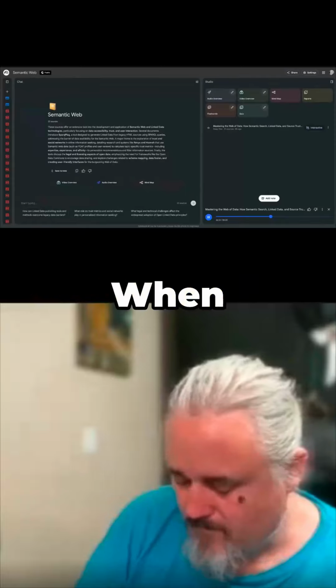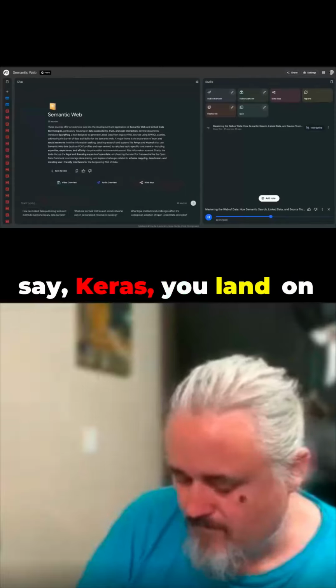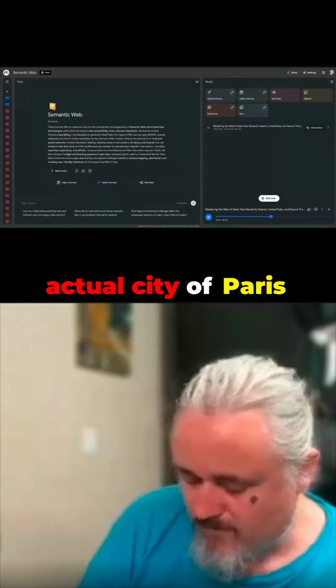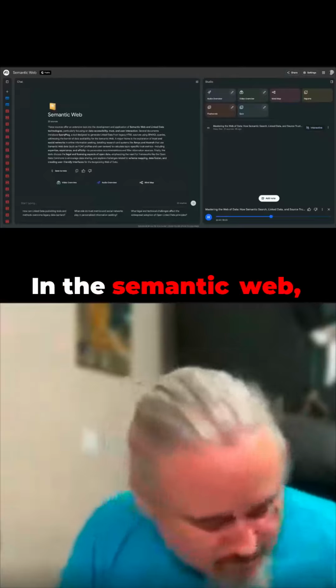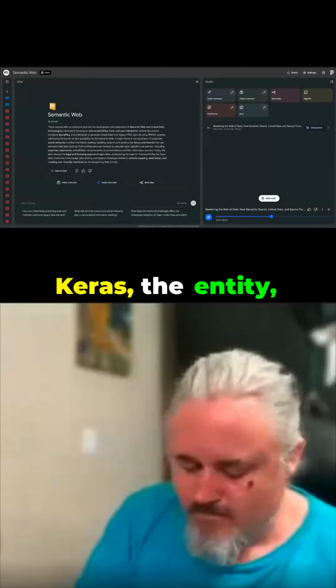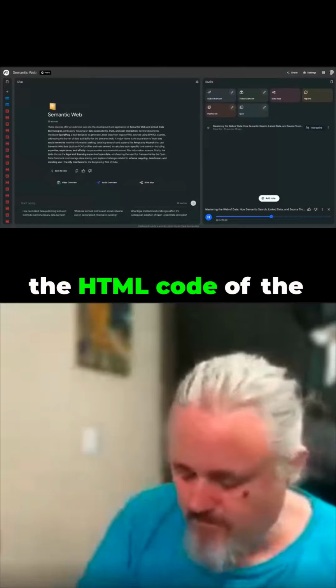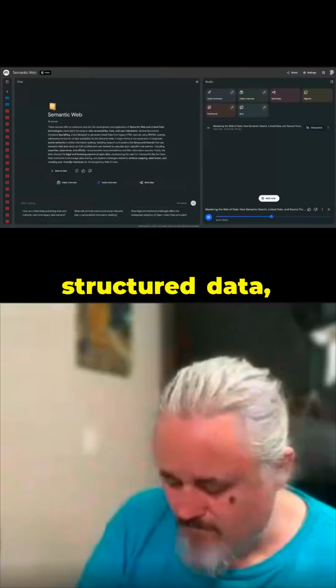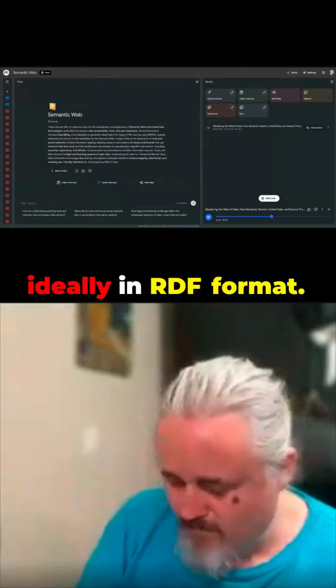Think about it with Wikipedia. When you search for, say, Paris, you land on the Wikipedia page about Paris. That page is a document. The actual city of Paris is the entity. Right. In the semantic web, if a machine requests the URI for the city of Paris, the entity, it shouldn't just get back the HTML code of the Wikipedia page. That's not data. It needs to get back the structured data, the facts about Paris, ideally in RDF format.